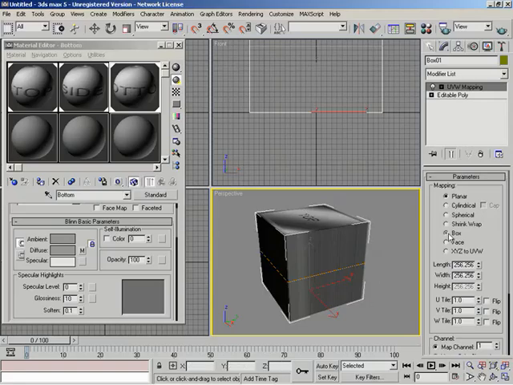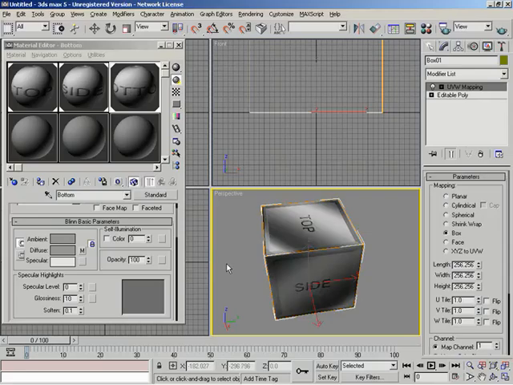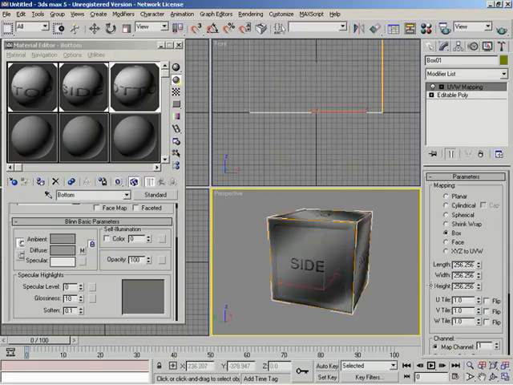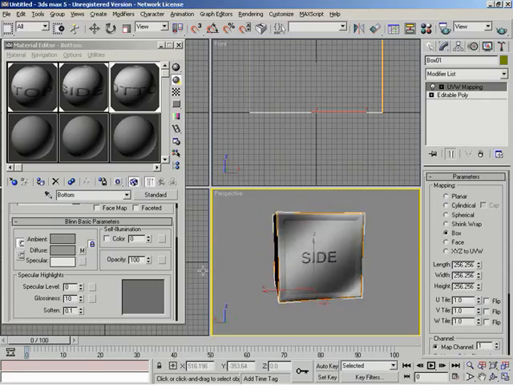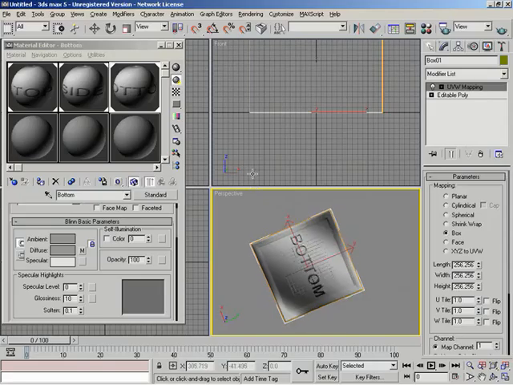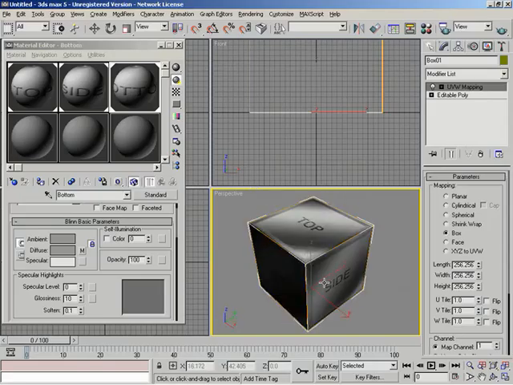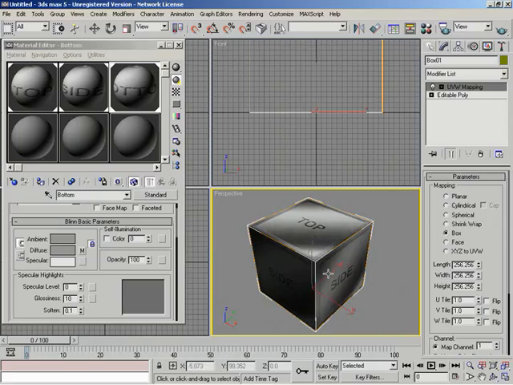So we need a different mapping type. What I'm going to do is select box, because that is the best fit to the geometry that we have, which is a box. So now that we have got that set up, you can see top, side, side, side, side, and look at that, bottom. So it's all looking pretty good, Logan. Oh, yeah, looks good.